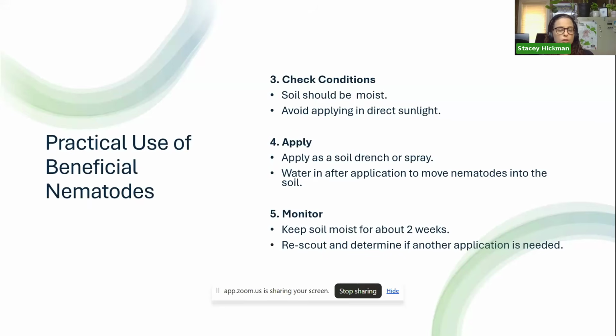He looks for the best day to apply them. So he wants to make sure that the soil is moist before we do it. It is a day that is overcast. There is no direct sunlight at all. They mix it up. They apply it as a soil drench or a spray. They water after the application to allow the nematodes to move through the soil. And then they monitor for the next 2 weeks just to make sure that things are going well and that the nematodes have that water in there to be able to get to this pest. And then they redetermine at that time, hey, do I need to do a second application, or has this application worked well on the pest that I was targeting it for?